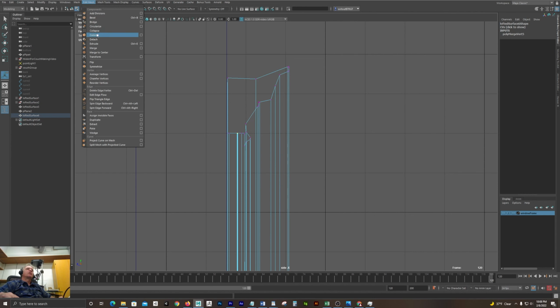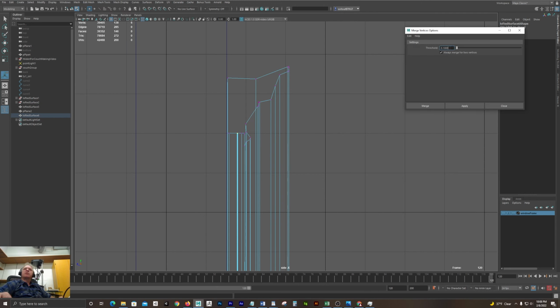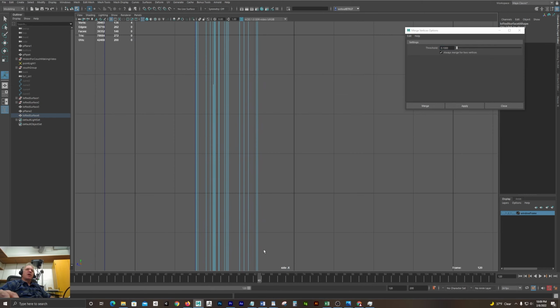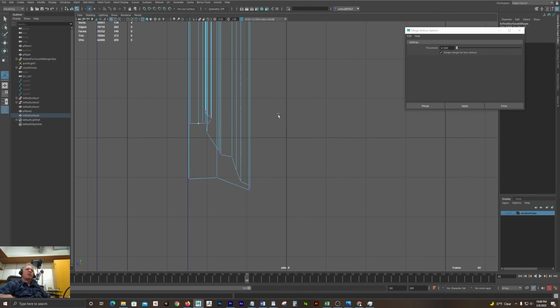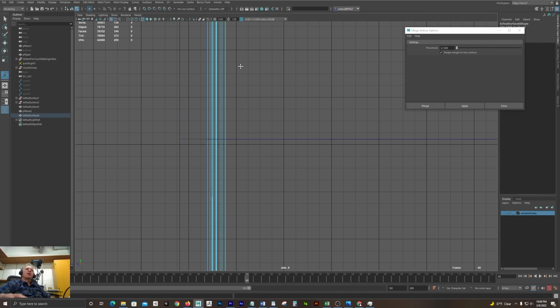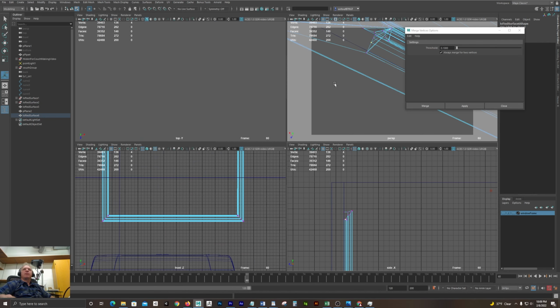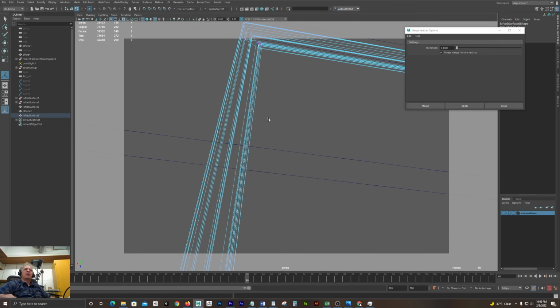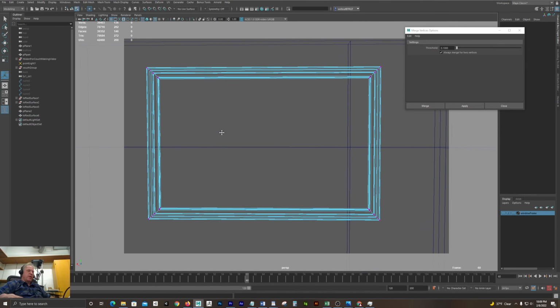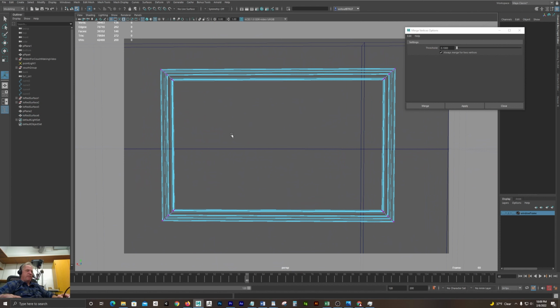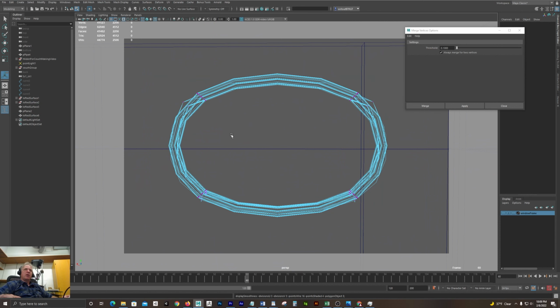Edit mesh, merge options box. I'll try 0.1. Hit apply. That looks like it got rid of those. I'm down to 4. Okay, cool. Got rid of that border edge. Wasn't going to be seen, but it just makes it cleaner. So this is my nice picture frame, but if I smooth preview it, I get some wacky roundness.